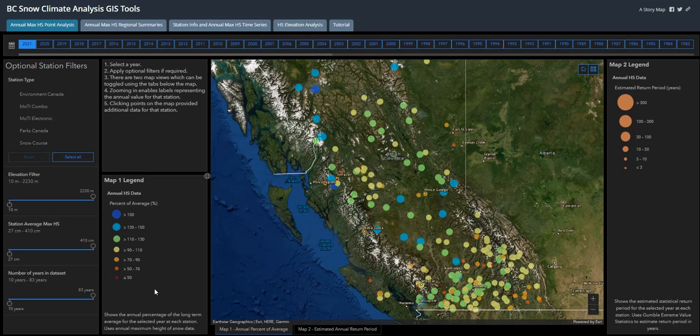So you can see the average values. Average would be 100%. So the range is 90 to 110. It's represented by a medium yellow circle. Anything above average starts to go into greens and blues. The circles get larger. And anything below average goes into orange and reds, with the circle getting smaller. So right at a glance, we can sort of see trends across the province.